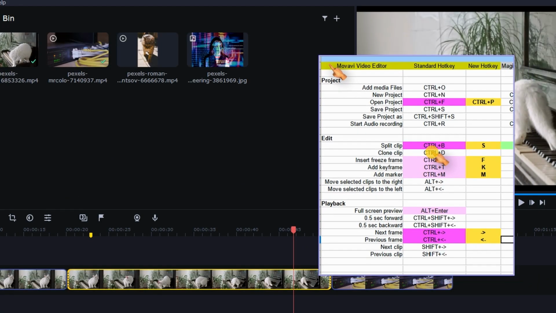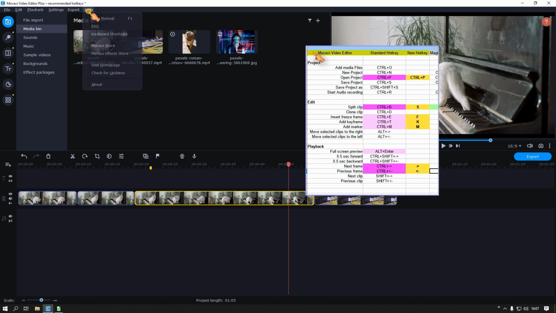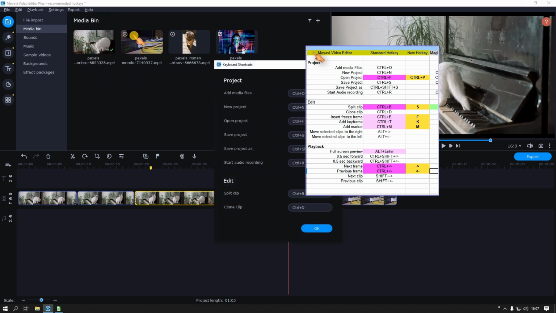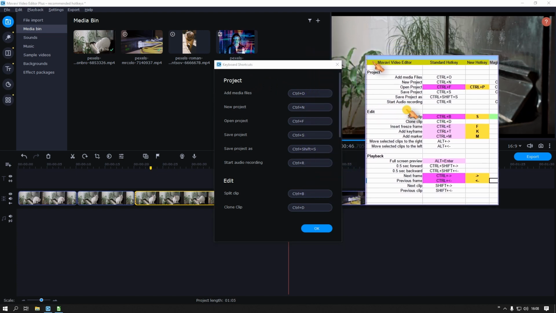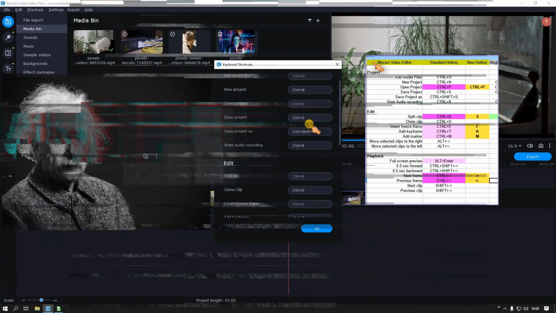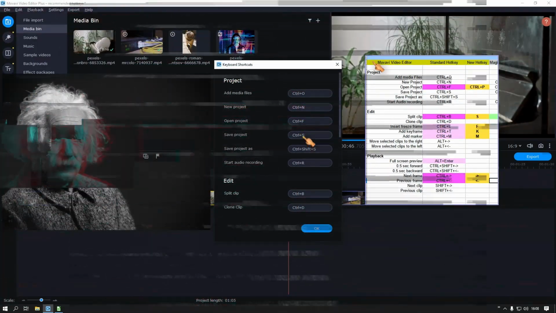So this is our new optimized hotkeys for Movavi Video Editor. From the help menu, select keyboard shortcuts. The hotkeys are hard-coded and cannot be changed. If you know how to achieve this, please comment below the video.